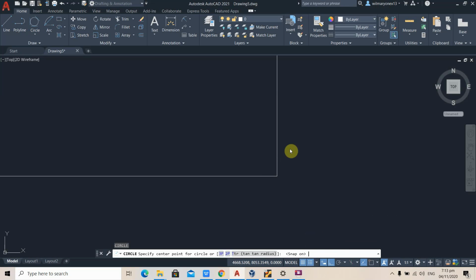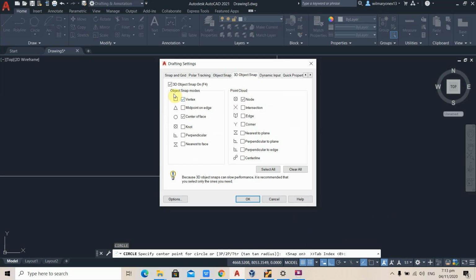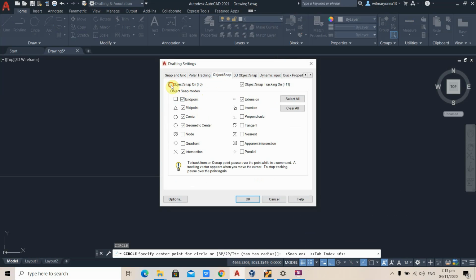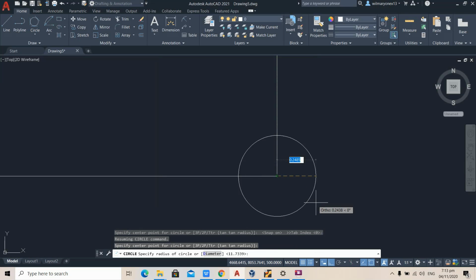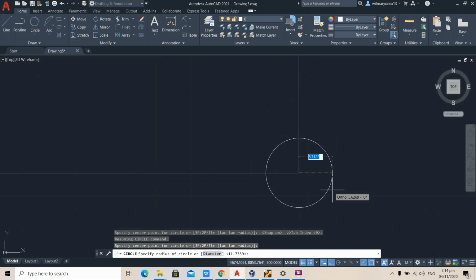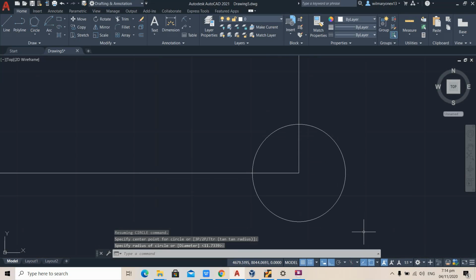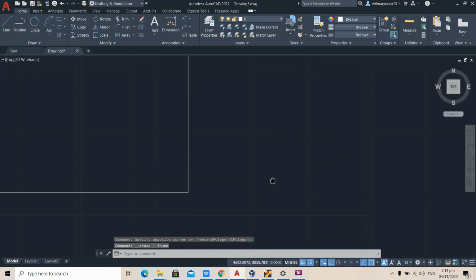So if we turn on snap settings again, 3D object snap, like that, I turn it on, and as you can see, this green rectangle already appears. Once that is established, it guarantees that our cursor is directly on top of that corner right there. If I click that, we can be certain that the center is right there. So that is the snap.